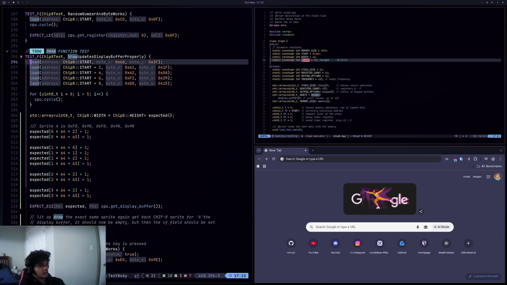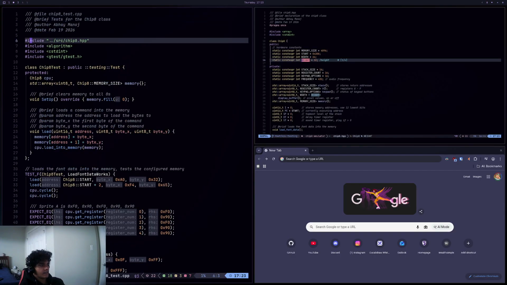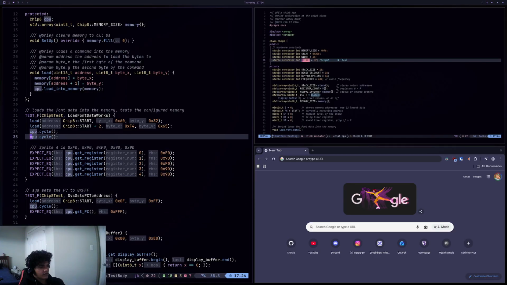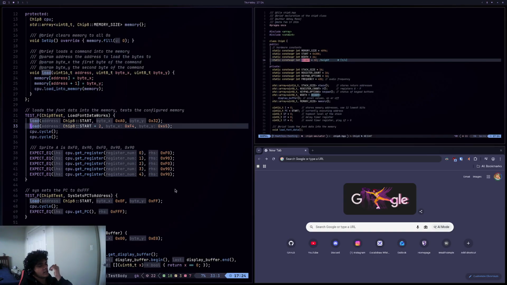Okay, let me see if this makes sense. Load. Because here's the thing, I don't know if I should have each of the instructions, like the commands, like loads font data into memory, has configured memory. So what is this doing here? It's going to address 50, and then it's loading it into the memory. Why 50?